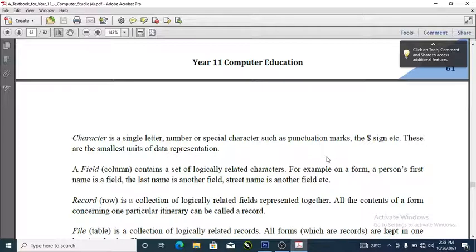Those are logically related characters which make up a field. Now from field we are transcending into what we call the record, which is a collection of logically related fields represented together. All the content of a form concerning one particular individual can be called a record.